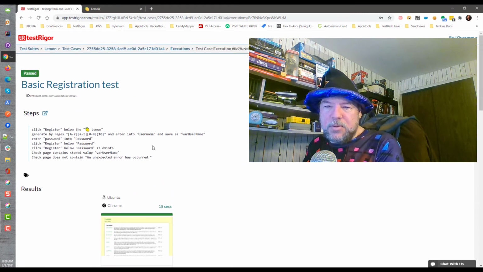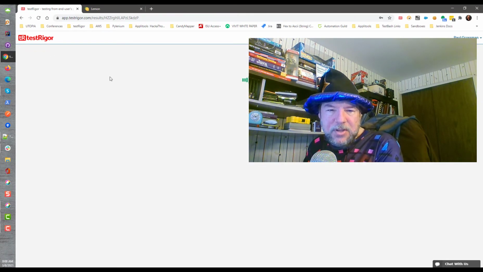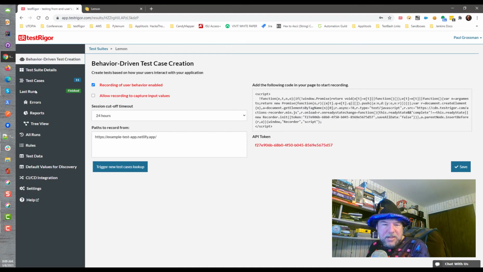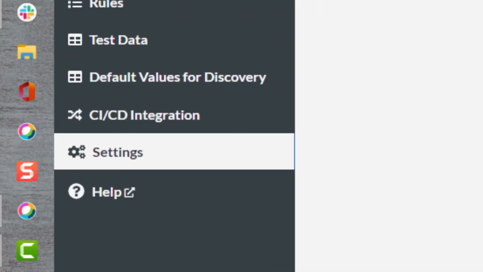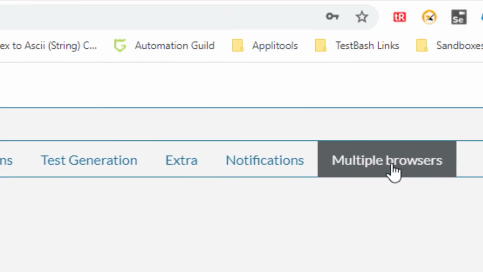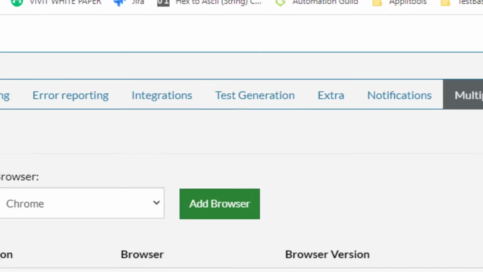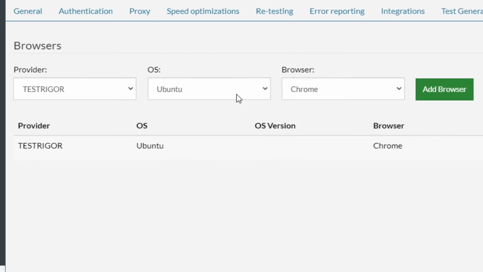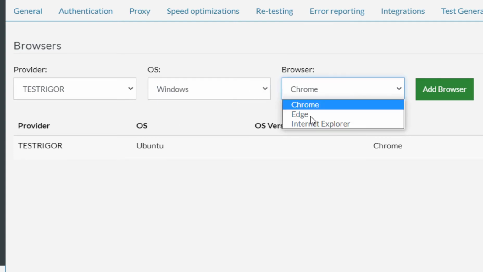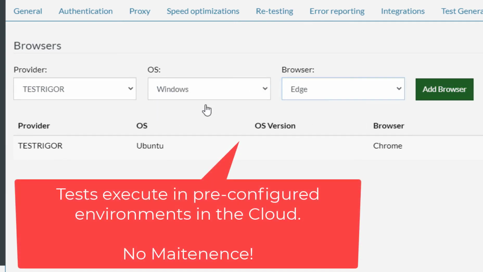That's super cool, but there's one more thing I want to show you about this particular test. We're going to go back over to the lemon test, and we're going to go to settings over here. And under settings, we're going to go to multiple browsers. Now, what I want to do is, I don't care that it runs under Ubuntu. I want to see that it will also run under Windows. So we'll throw Edge over there, and we'll add that browser.